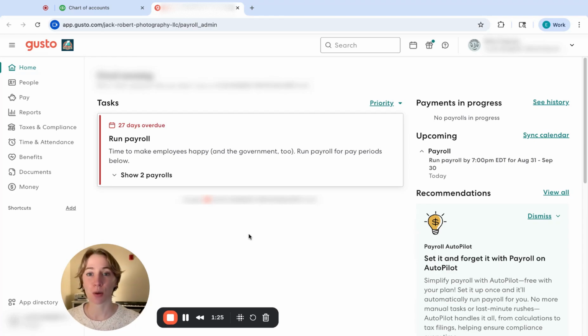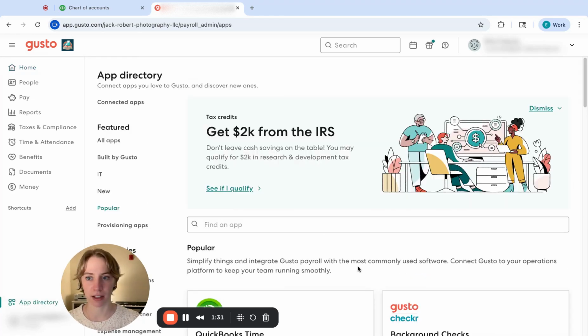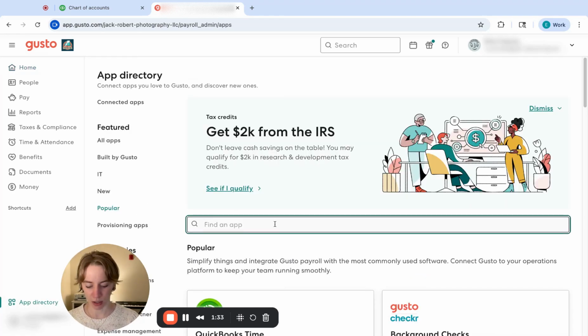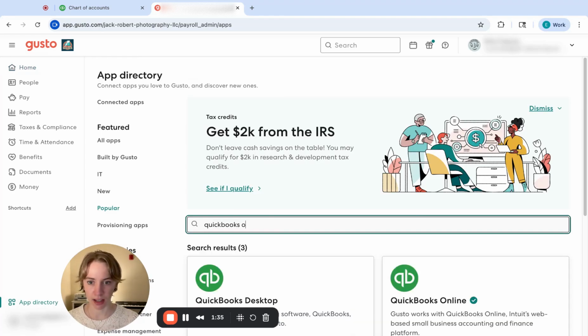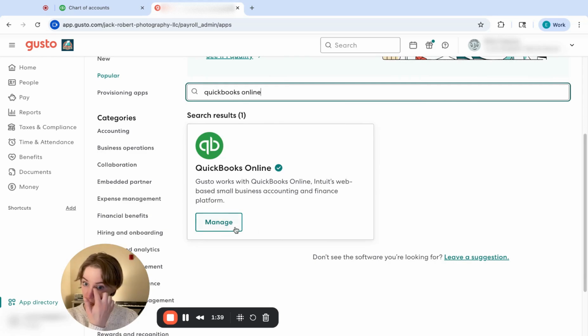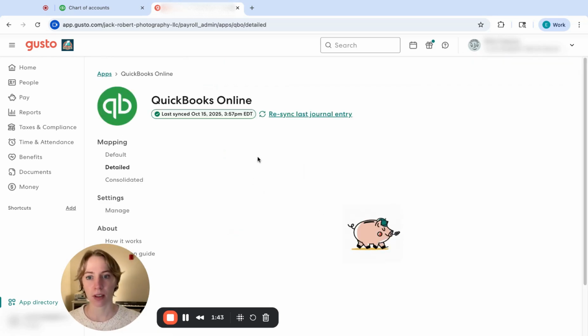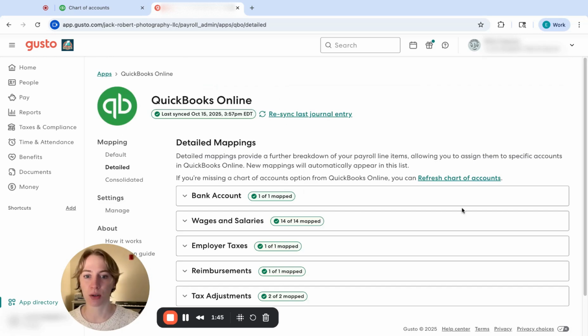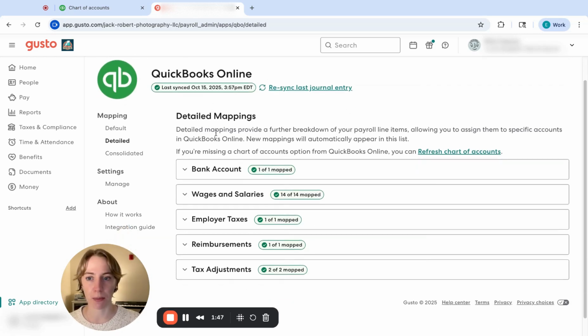So first and foremost, we need to go to the integration section and download QuickBooks Online integration. You do this by searching for QuickBooks Online, and it'll pop up, and it's very easy to download. You'll just click download, and then once it's downloaded, you'll be able to click manage. And here is the QuickBooks Online integration in Gusto that we are going to map.